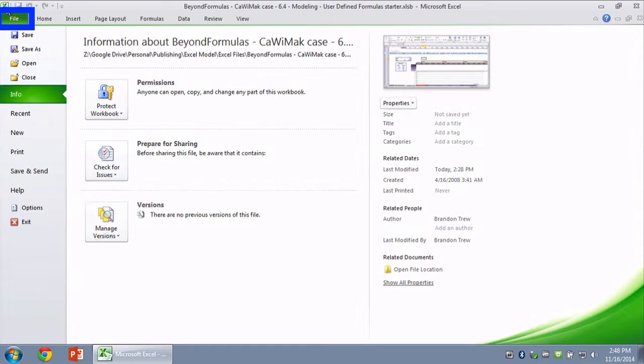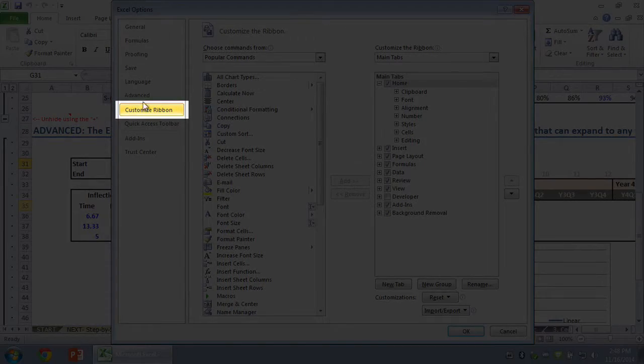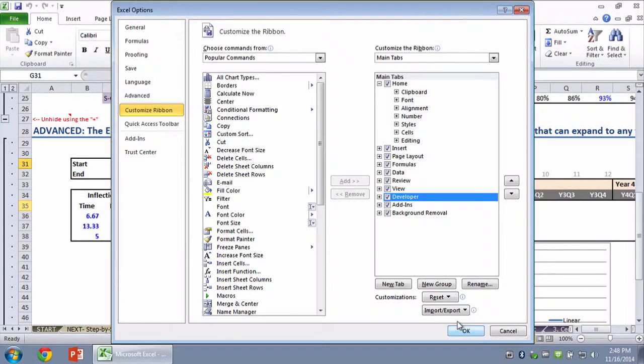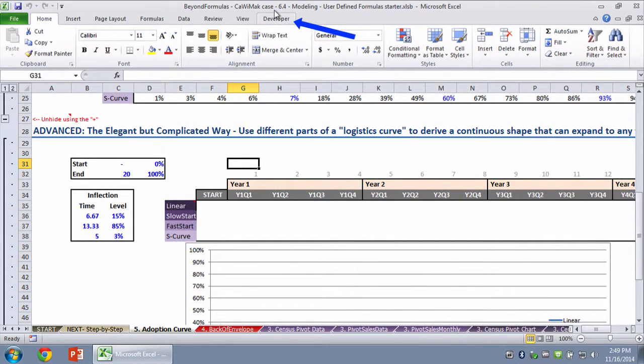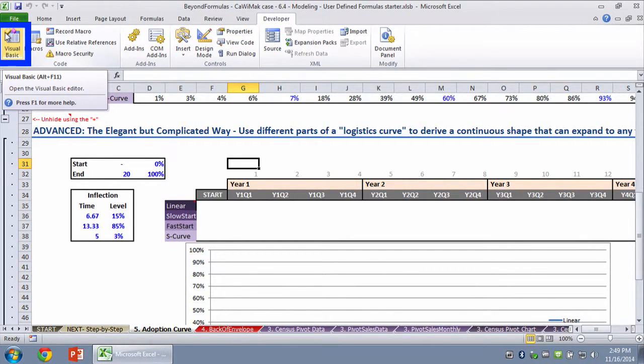To view the tab, you'll need to go to File, Options, click on the Customize Ribbon option on the left-hand side, and tick the Developer tab. Hit OK, and notice that the Developer tab has now been added above. Clicking on it gives you a range of options relating to Visual Basic and other tools we'll cover in the upcoming lessons. To go to the Visual Basic Editor, click on the Visual Basic icon on the left-hand side.